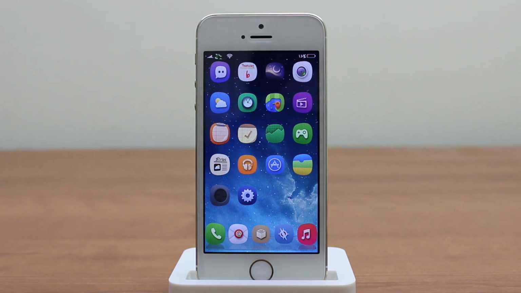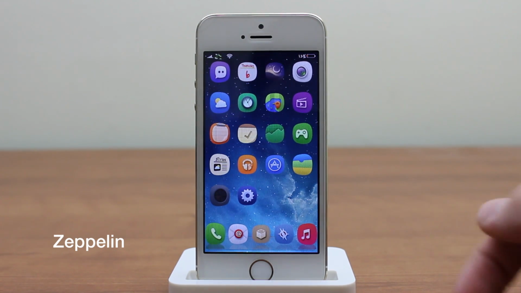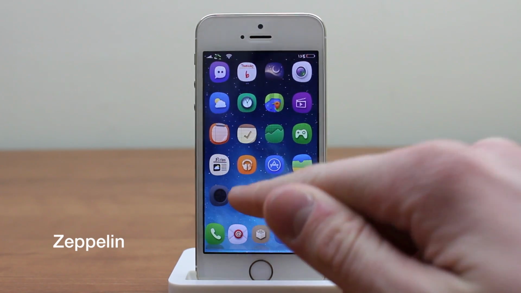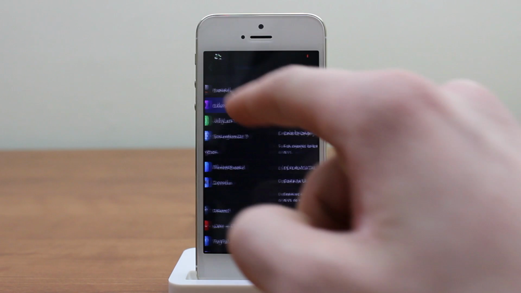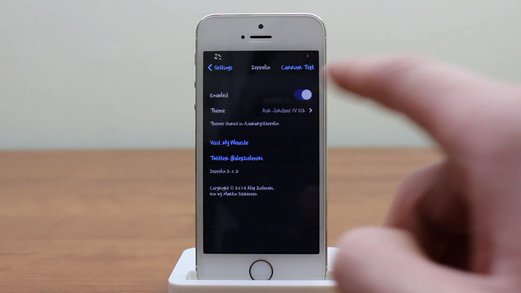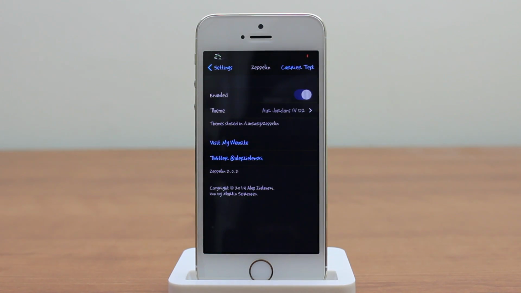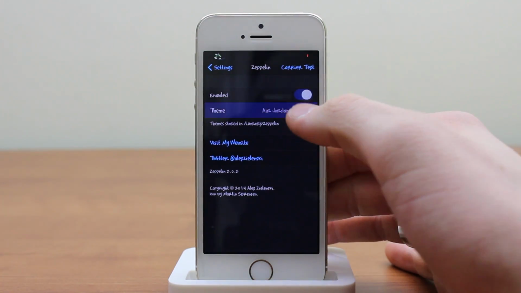The next tweak I want to talk about is Zeppelin, which I'm sure many of you know of. If you don't, where have you been? I'm just kidding. But it's a very popular jailbreak tweak that's available for free in Cydia, and I give it credit because it's recently been optimized for iOS 7. It was actually one of the first tweaks to be optimized for iOS 7. Pretty much, it just changes your carrier from the standard AT&T, Verizon, whatever you might have, to a picture that you could download different packs from in Cydia.